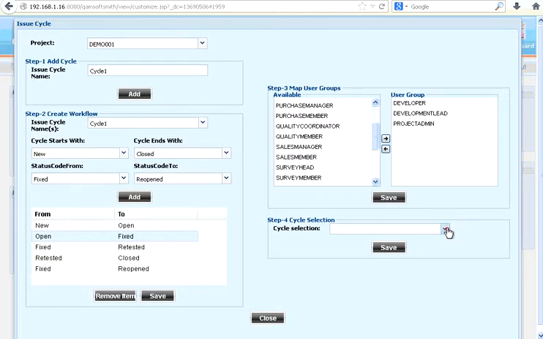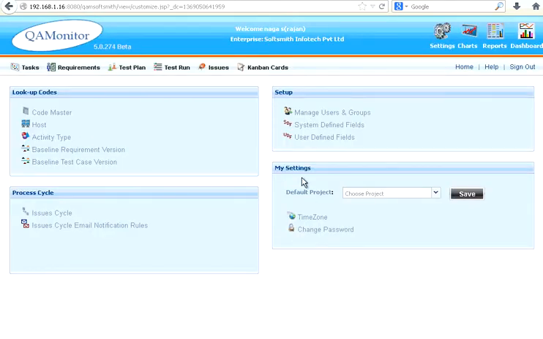Now I'm going to say from this moment onwards, cycle 1 will take effect in my project. Select that and then save. So the cycle will be set for this. So any bug will start with new, will go to open, open to fixed, then to retested, closed, right? Now once this is done, I come back to the issues.